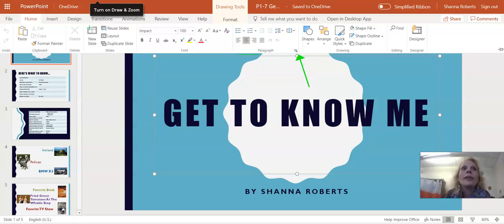So the Dialog Box Launcher is located at the bottom right corner of a group. So that means if there's additional options there that there's not enough space for, it's going to be right there, and you're going to be able to click that to get even more options. Not every group will have one, but some of them may.